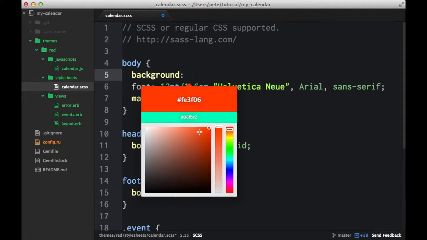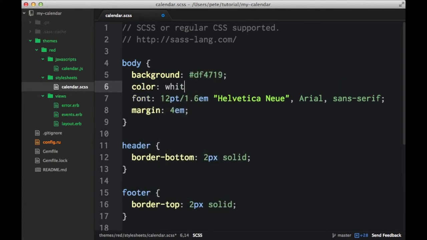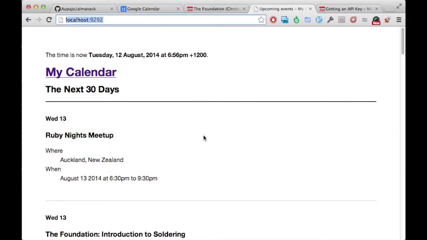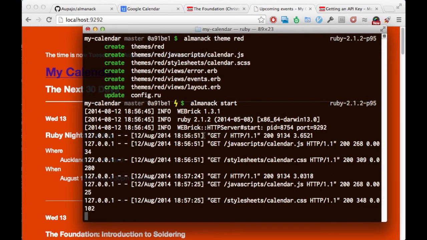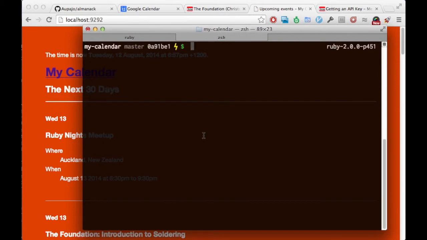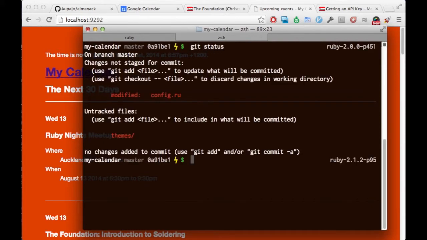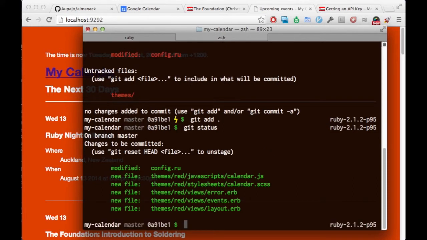And then let's set the font color to be white. So let's just reload that. Okay, so that's pretty ugly, but let's just say that this is what we want it to look like. So coming back to the command line, we can see we have a bunch of changes that we need to commit. So let's go and commit those. Again, git add. You can see that they're now added. Git commit, add red theme.